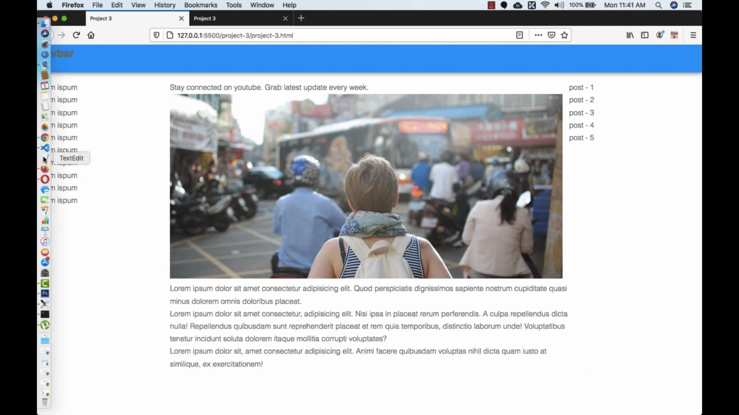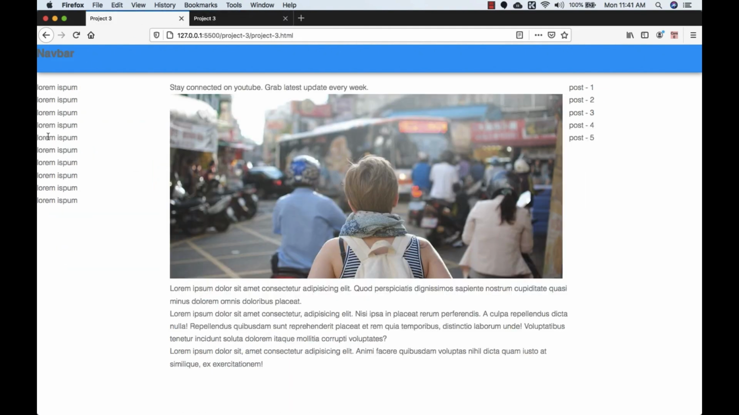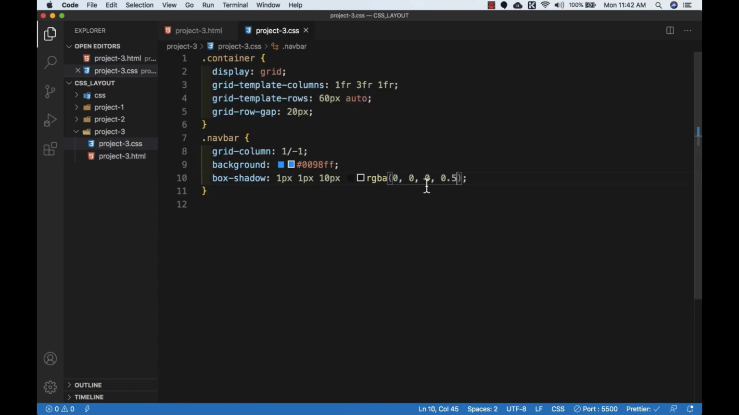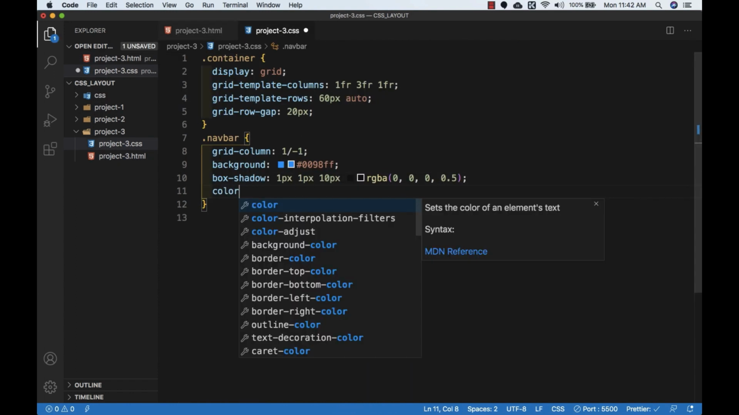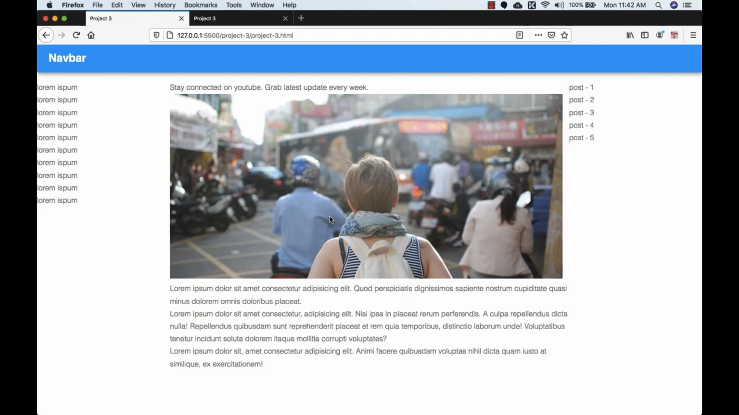Let's style this content. First we will style the navbar. So let's go to Visual Studio Code, and we need to come to project 3, and here I'll add some color which is white, and then padding, which will be 10 pixels and 25 pixels: 10 pixels from top and bottom, and 25 pixels from left and right. So here we are.